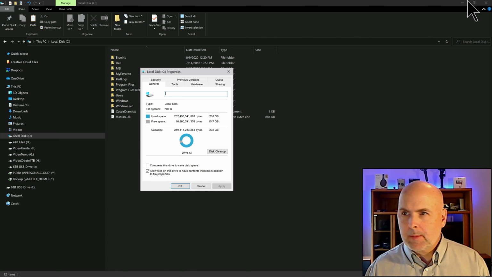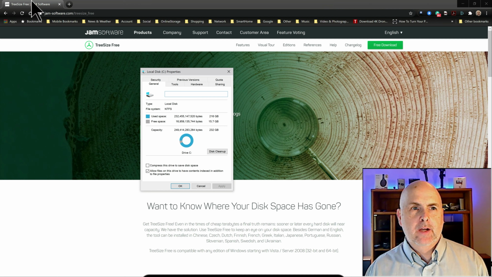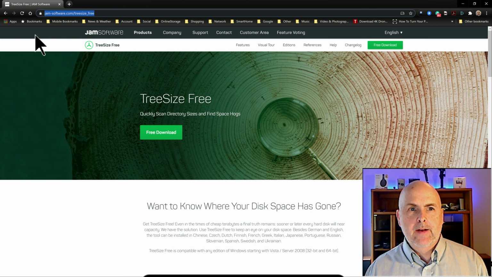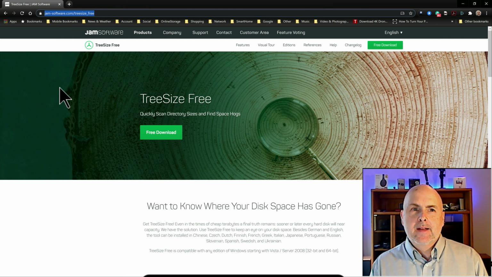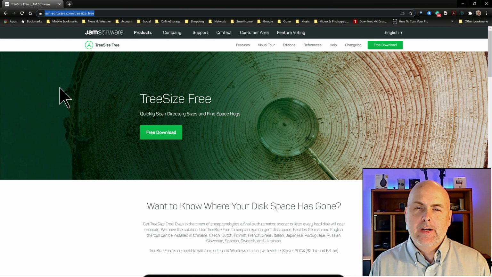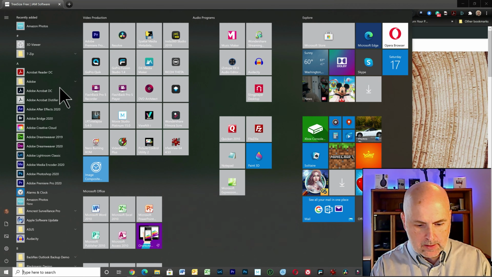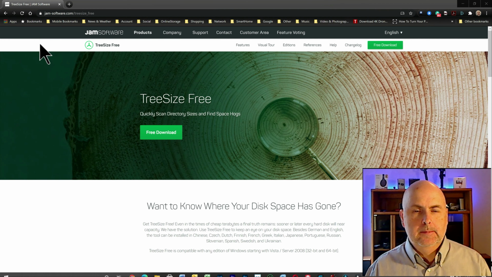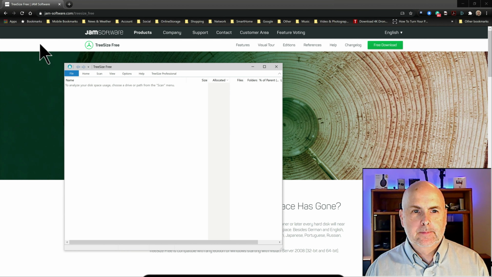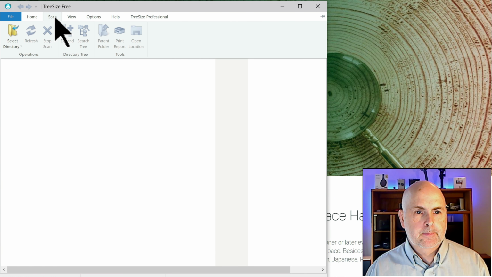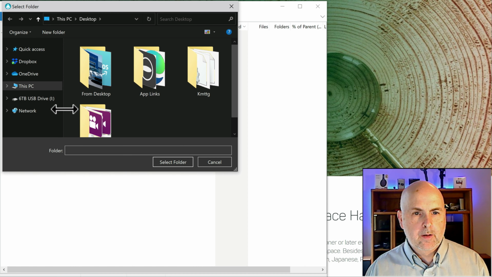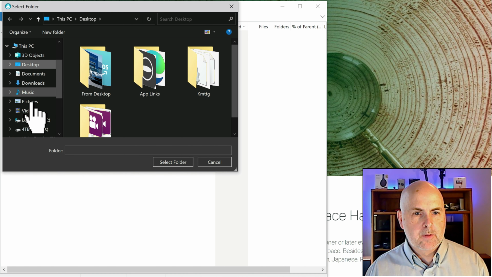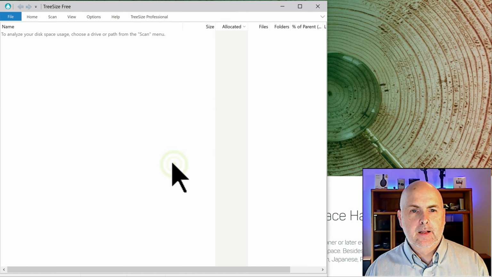Now, one thing I would point out, if you're wondering why one of your drives is eating up a lot of space, you can take a look at a software called Tree Size Free, which is available at jam-software.com/treesize_free. Let's take a look at that software. So we got to select a drive or a directory. We're going to go for this PC. We'll go for the C drive and select folder.